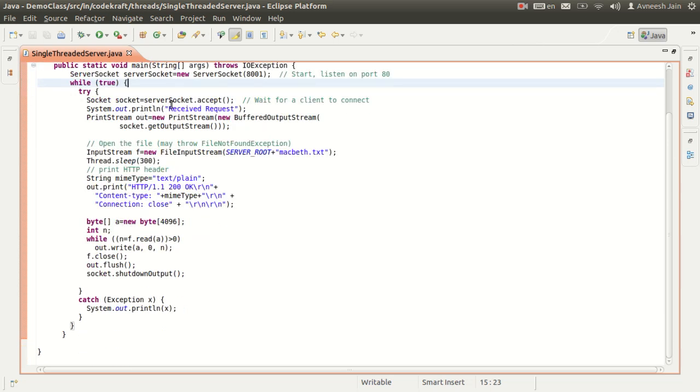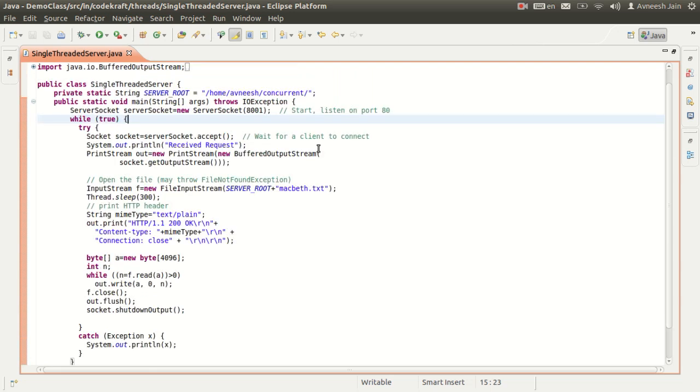The first thing it does is call the accept method on the server socket, and the semantics of that is that the code will wait for a client to connect. So the code stops at this point unless a client connects at this particular port. Your code is waiting here. As soon as the connection is made, the code moves forward. We receive the request, and after that a socket object is created when this code moves forward.